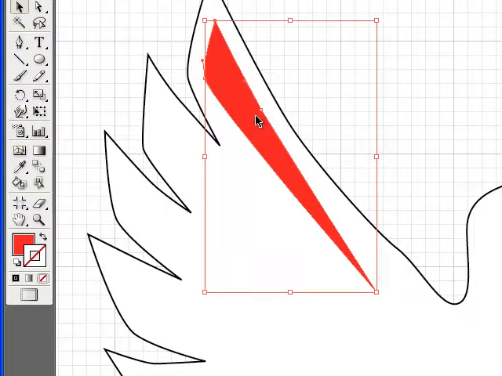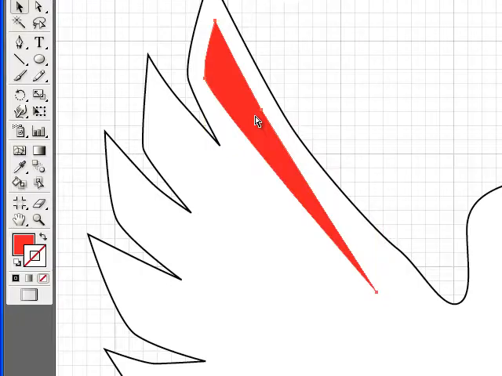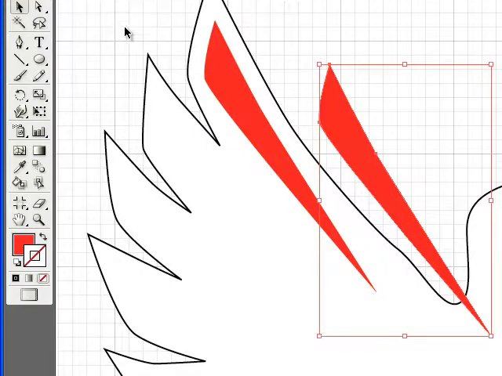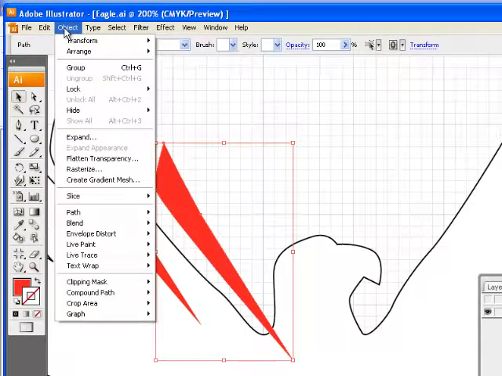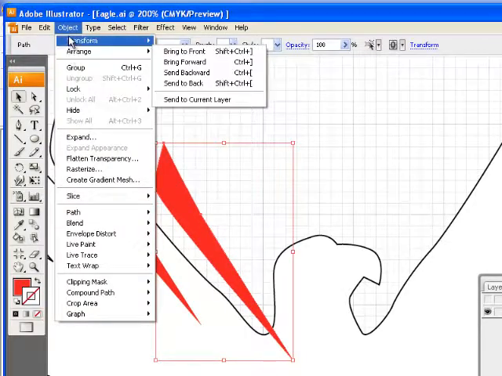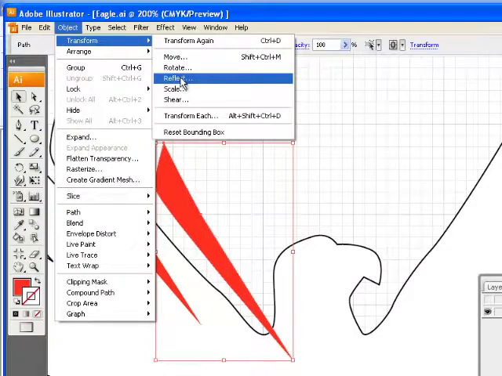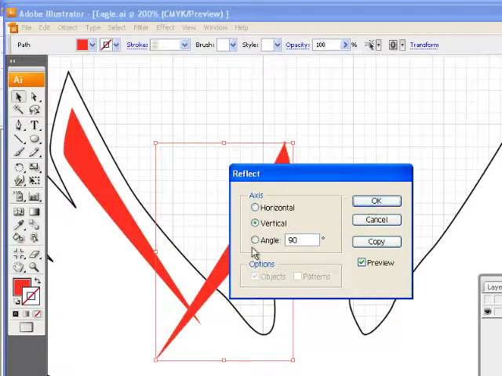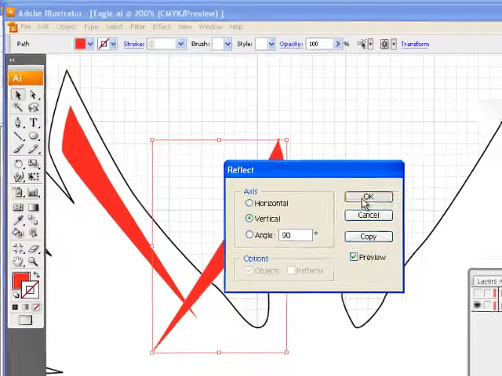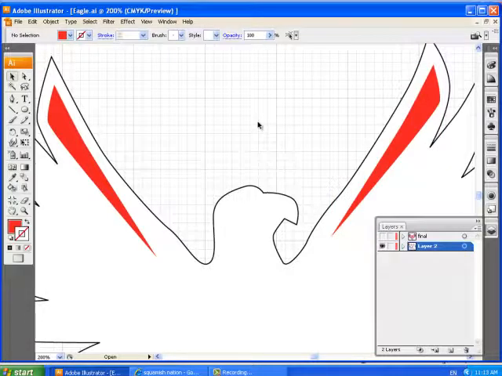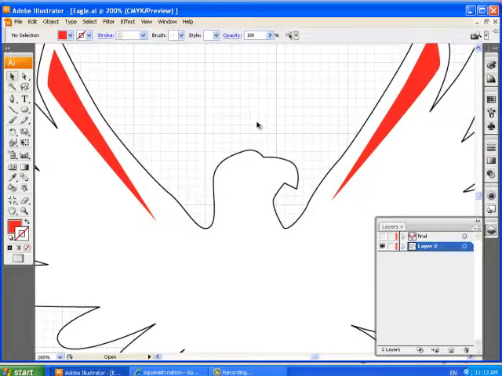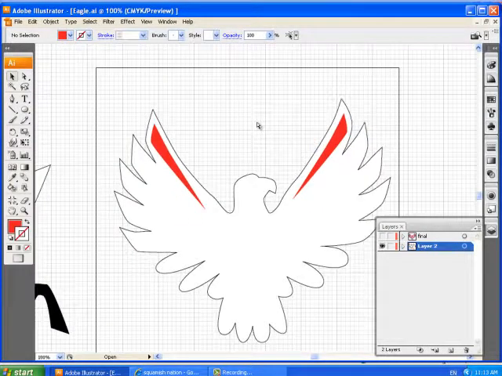Now, I took this and I did Control C and Control V. Because I want it pretty much exactly the same on the other side, I want to go Object, Transform, and Reflect. And you want to reflect vertical at 90 degrees and say OK. If the preview is checked, you can see if you did it right, because that always confuses me. And there I've got that piece. So that's how I did those pieces on the wings. I'll zoom out again, Control minus.